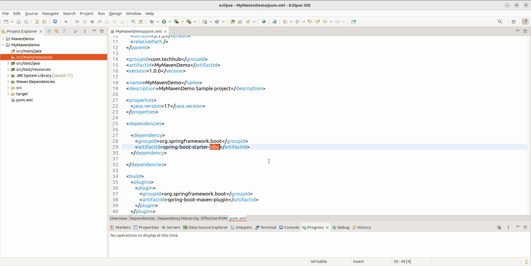What is JDBC? JDBC is Java Database Connectivity. You need to connect to a database. Which database? What is the URL of the database? What is the username of the database? What is the password of the database? Where are the details? We need to specify them somewhere. So it is automatically inferring.